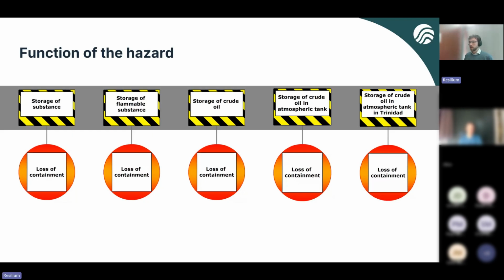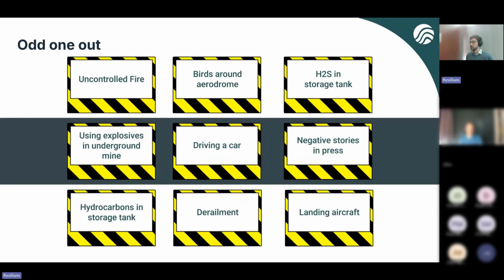And so to give a quick idea of how to talk about that, we have a couple of examples here. In each row, we have something that stands out as not being a true hazard, even though we would consider it to be a dangerous thing. So for instance, in the first row, we have uncontrolled fires, birds around an aerodrome, and hydrogen sulfide in a storage tank. Well, birds around an aerodrome and hydrogen sulfide being stored in a storage tank are, of course, part of our operation, sadly enough, and that's standard, but nothing is really going wrong, whereas an uncontrolled fire very much is going wrong.